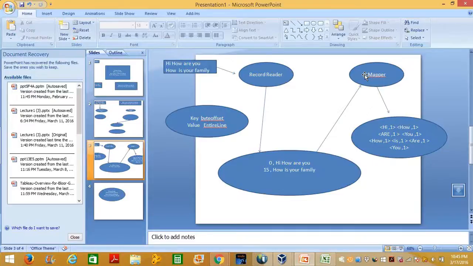and the mapper is going to produce all these key value pairs as well. Is this clear till this particular point? Please tell me.